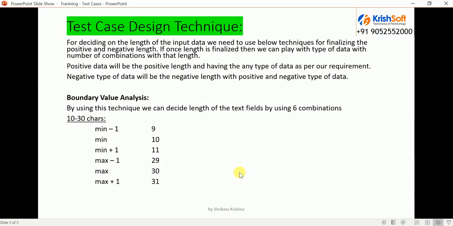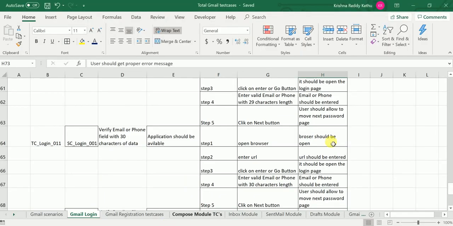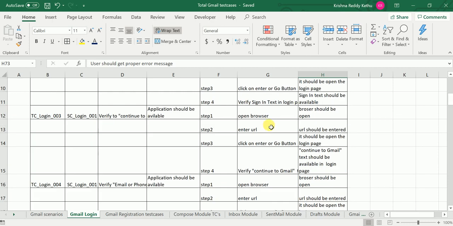In this technique it tells us minimum minus 1, minimum is 10 and maximum is 30. Minimum minus 1 means 10 minus 1, 9. Minimum 10, minimum plus 1, 10 plus 1, 11, and maximum minus 1, 30 minus 1, 29, maximum 30, maximum plus 1, 31. So the middle 4 are positive and the first one and last one are negative. Like this way we need to write field level validations. Fine, this is about how we can write the test cases.